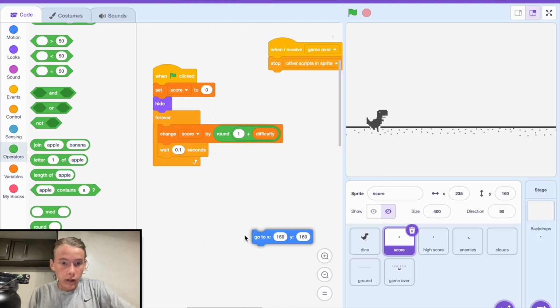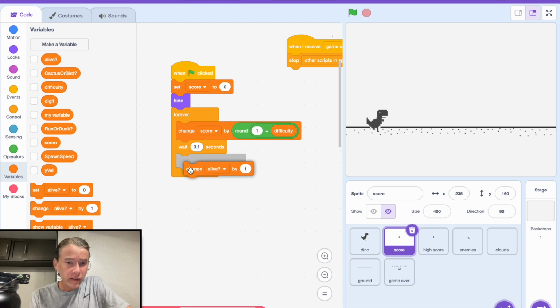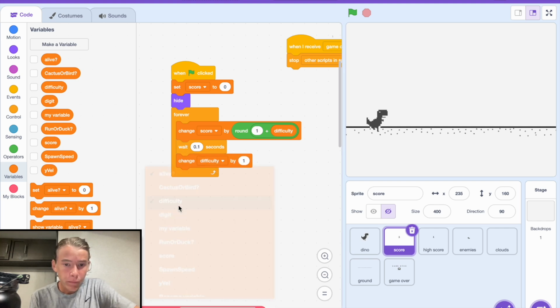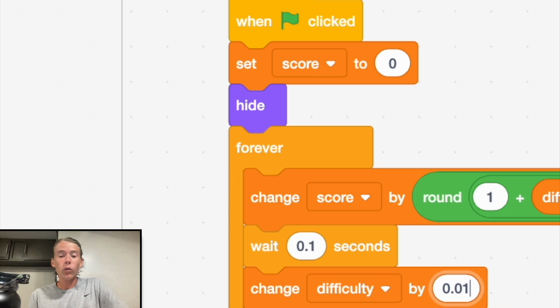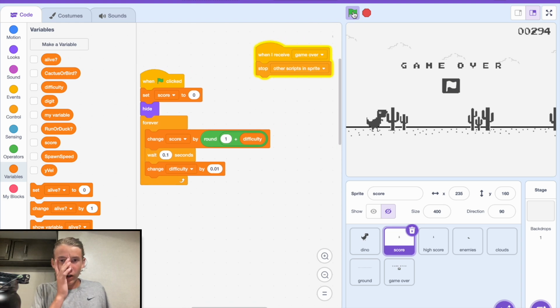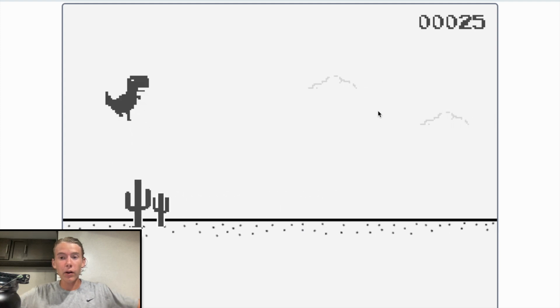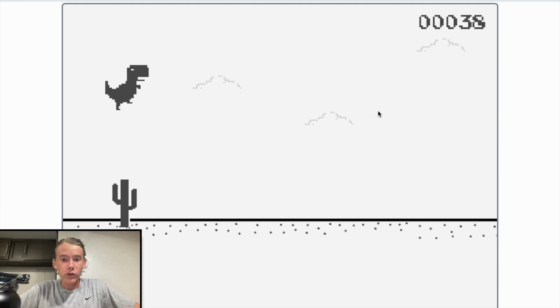So that looks really good here. We're going to go back to our variables, and then we're going to say change difficulty by 0.01 here. That's going to be good. And then we're going to run our game and see how it works. Okay, it looks really good. We have our scoring nicely.